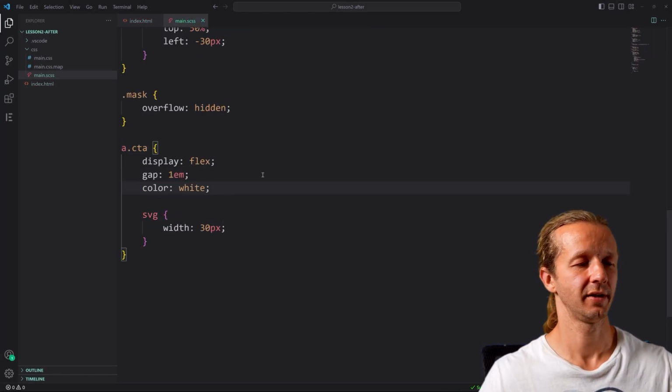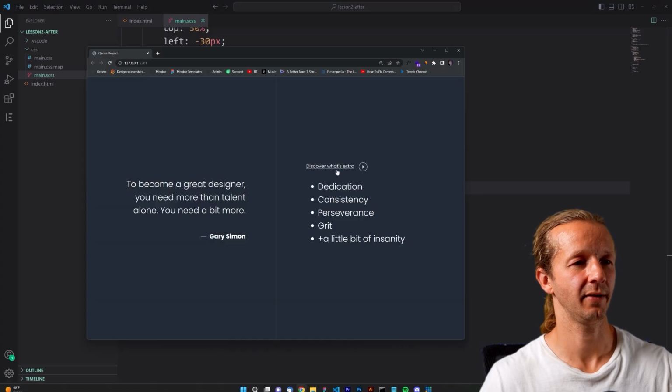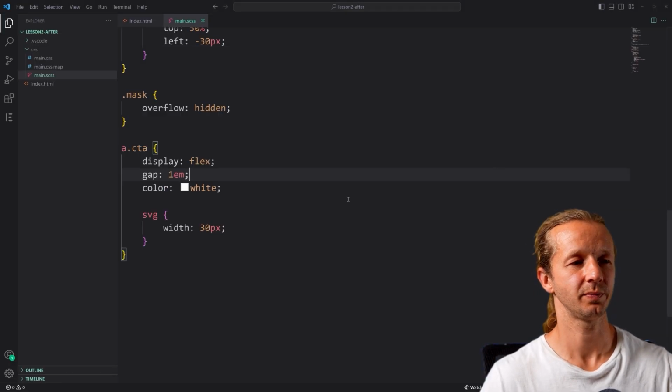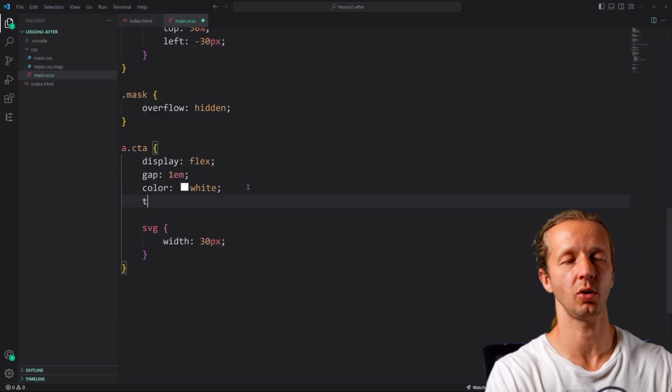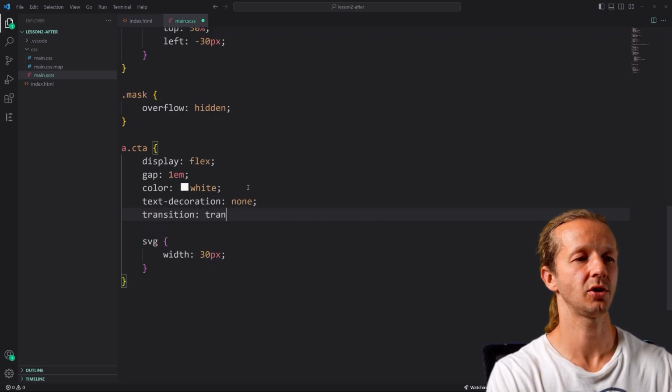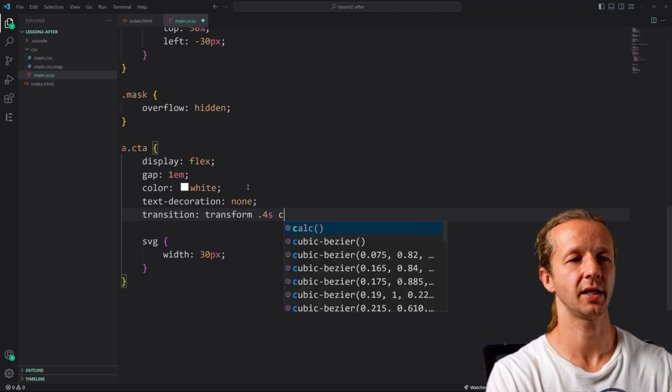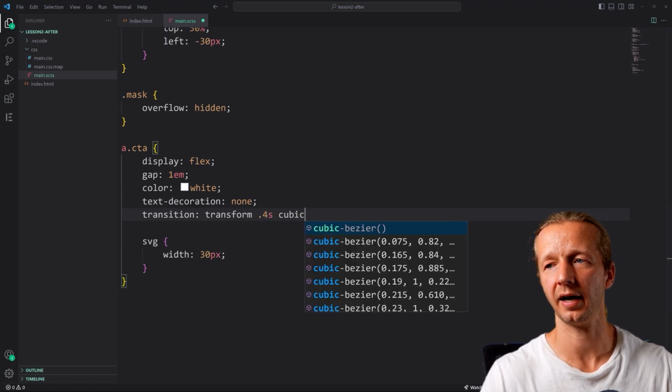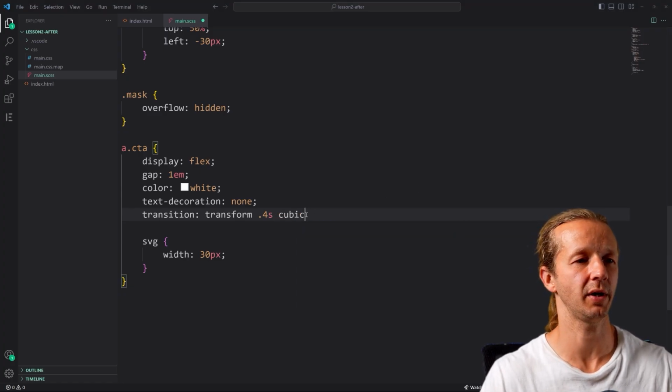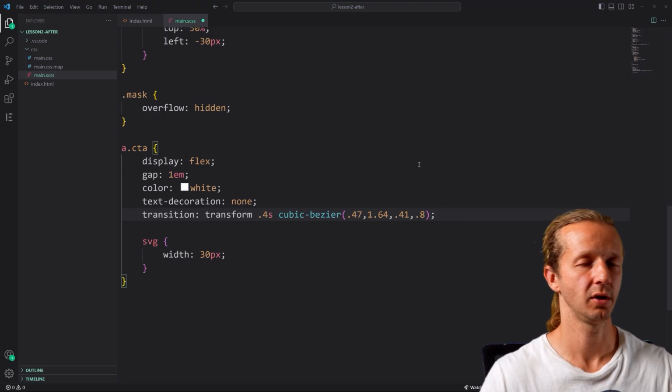There we go. Let's save that. And there we go. Now we can see it much better. And what we want to do here at this point is put text decoration none. Transition is going to be transform, 0.4 seconds, cubic Bezier. I forget which one of the presets it is, but I'm going to paste this one right here.